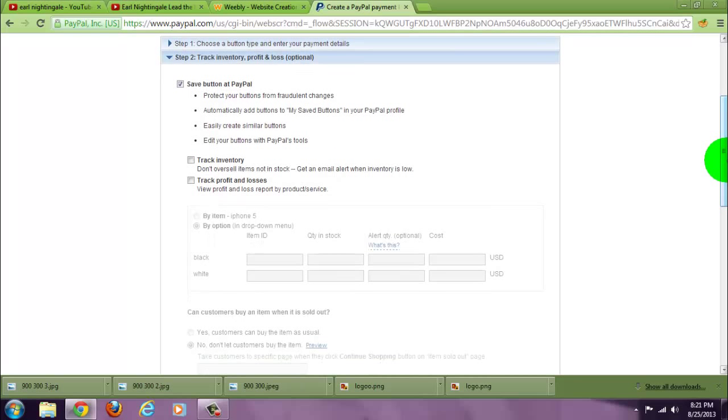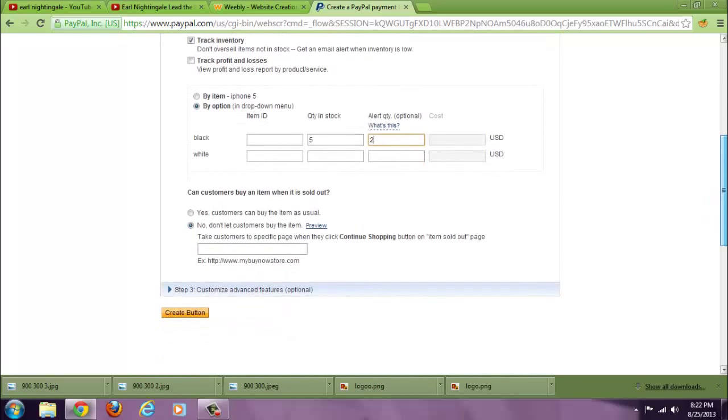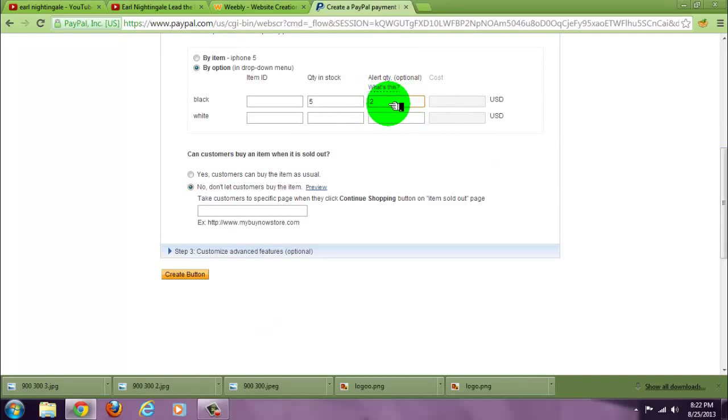Okay, so if you don't want to sell items that you're sold out on, you can go to track inventory. Put the quantity you have in stock, let's say 5, and then you can put alert quantity here, let's say 2. So when you have 2 left, they'll email you and let you know. Now, when you run out of stock on the item, you can either say yes, customers can buy the item as usual, or no, customers won't be able to buy the item. And then you could take the customers to a specific page on your site. And you can have order options or explain that the item sold out or whatever.